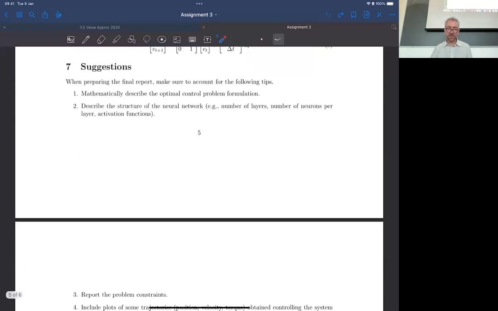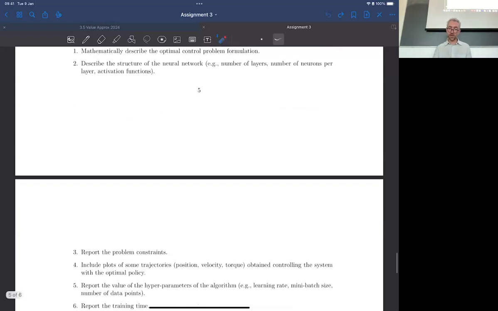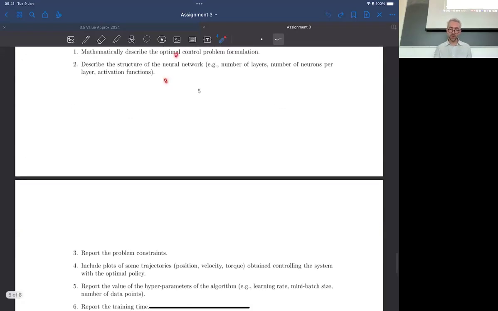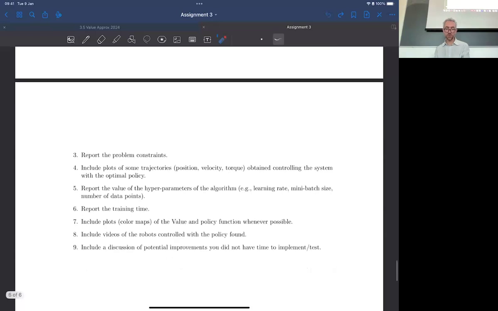Okay, at the end, you can find a list of suggestions for preparing the final report, because what you will need to hand in, as for the assignments, is the code in a zip file and a PDF containing a description of the work and the results. And here's everything that you should include in the report. So make sure to read the list and follow the list.